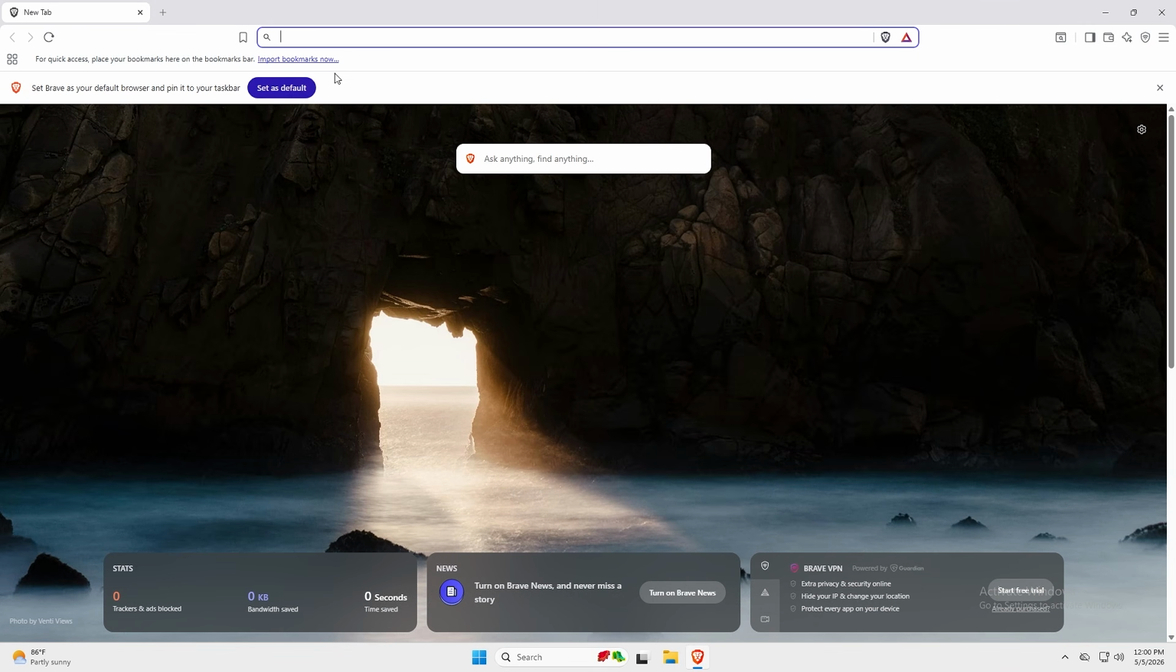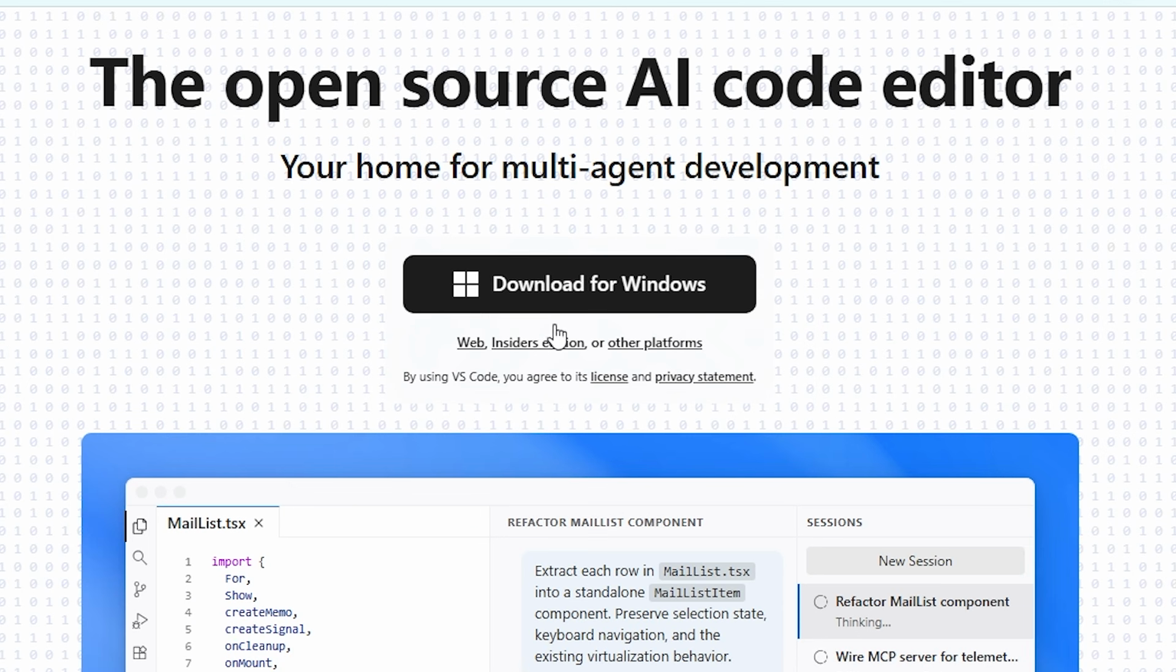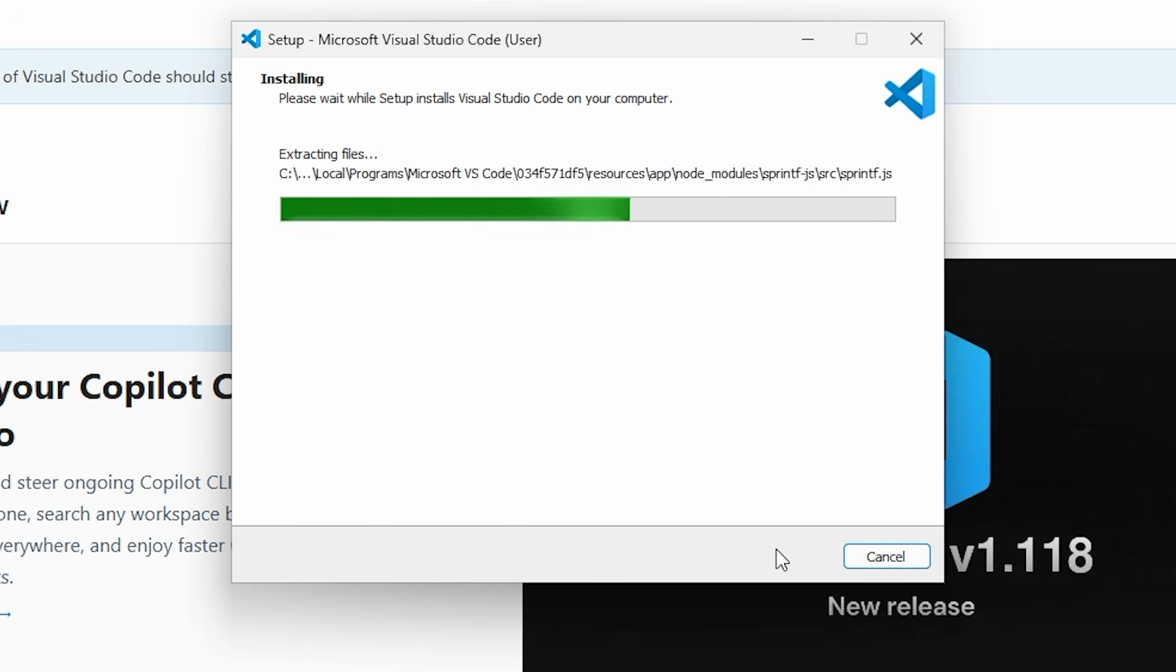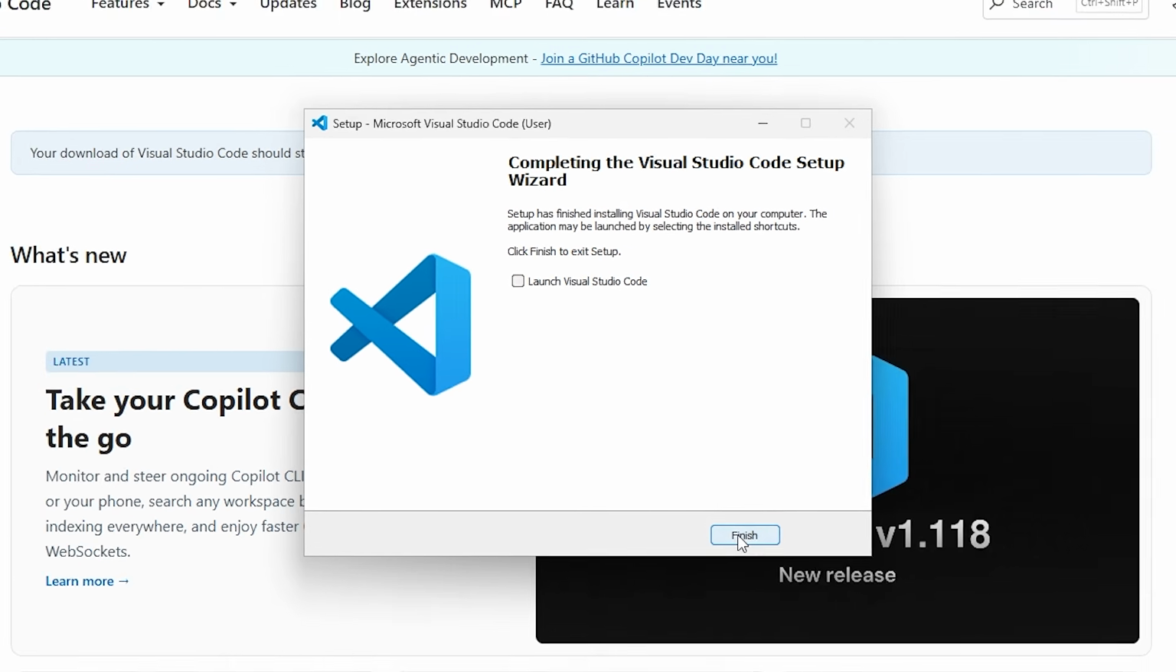First, we will install Visual Studio Code. Head over to the Microsoft website and download it. The link is in the description below. Now that it is downloaded, open the installer and follow the setup wizard. Once that's done, uncheck Launch Visual Studio Code, close the setup wizard, and reboot your machine.